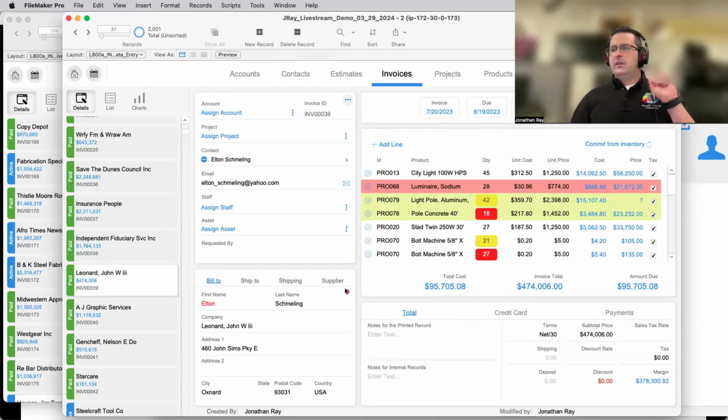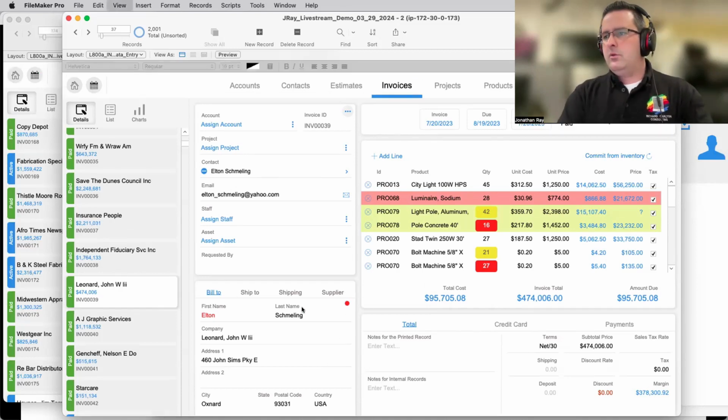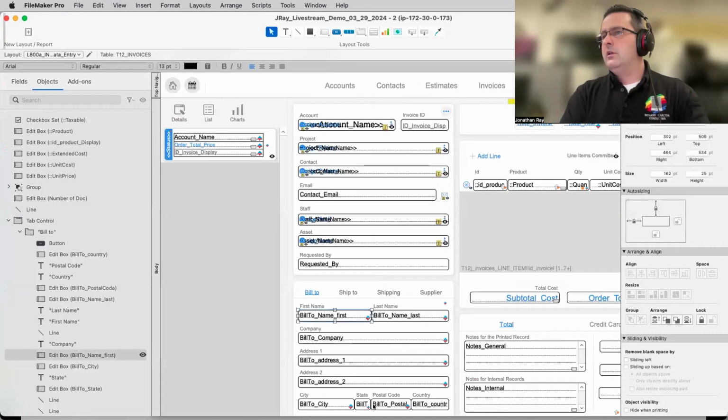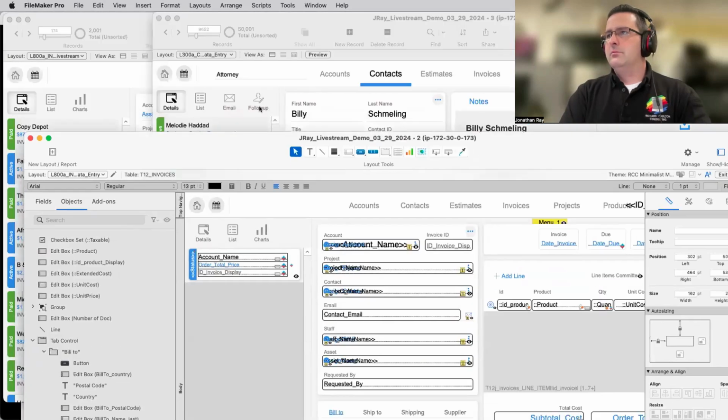You would say, if this clump of bill to information in invoices does not equal the same clump of contact information, then highlight in red. Give me an indicator that, hey, you need to change this name around. And that way we can literally get rid of all the conditional formatting here.